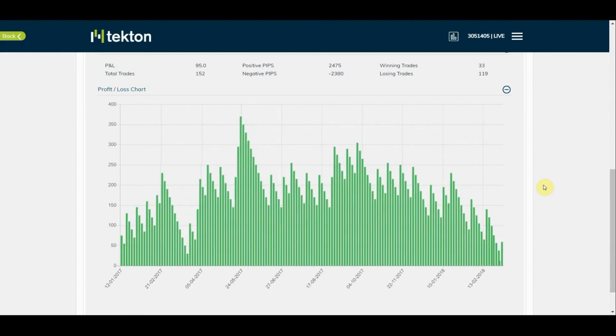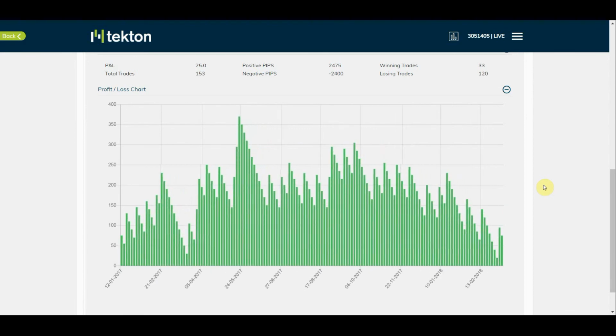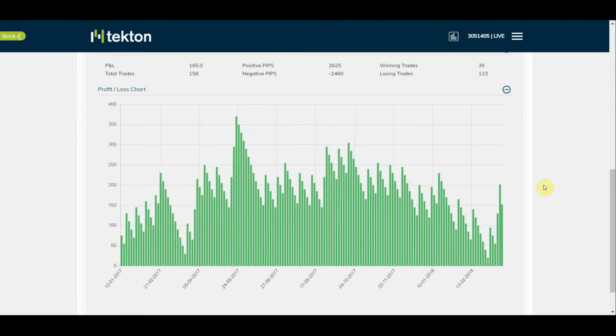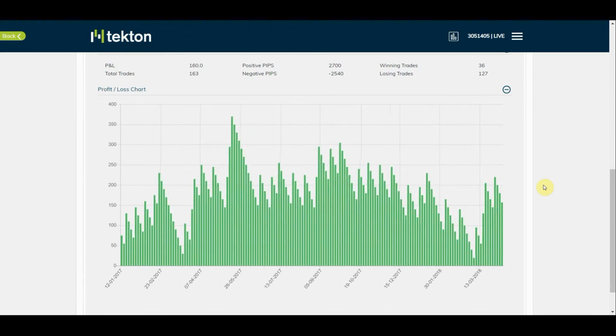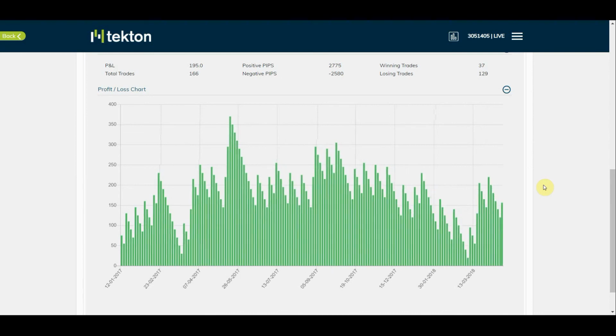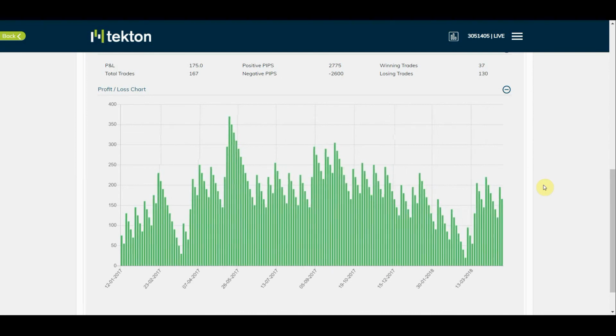So we live traded from March through to July, and we back tested the same strategy, the same currency pair, through March through to July in live trading and back testing, and it was 98% accuracy.